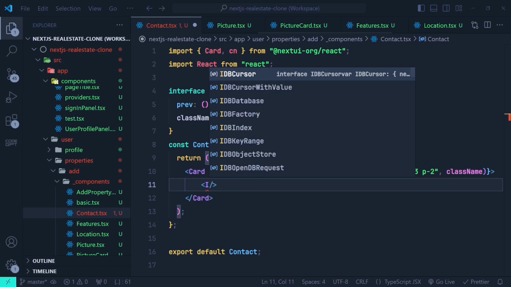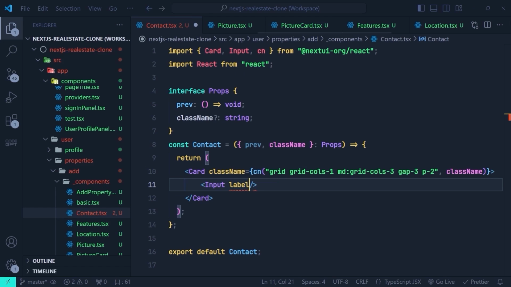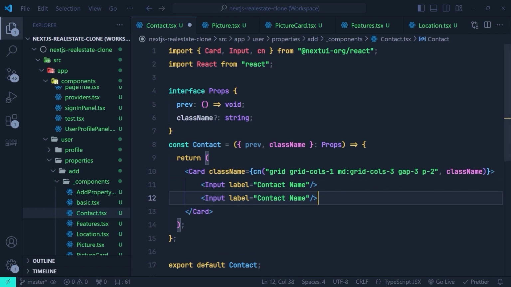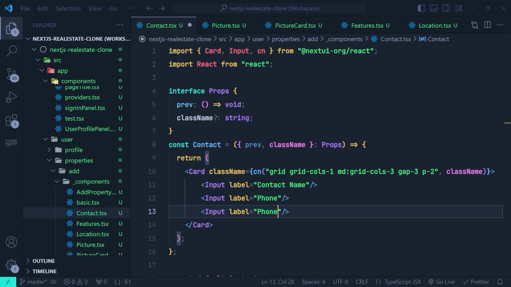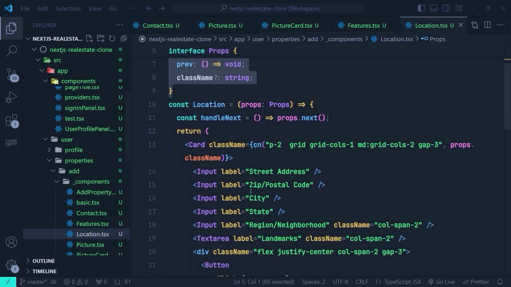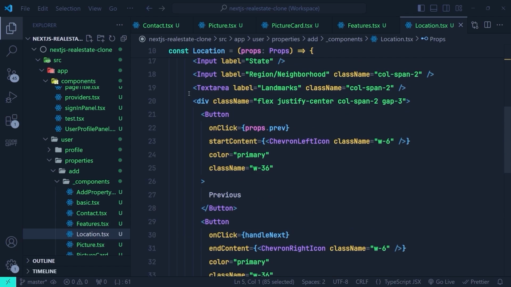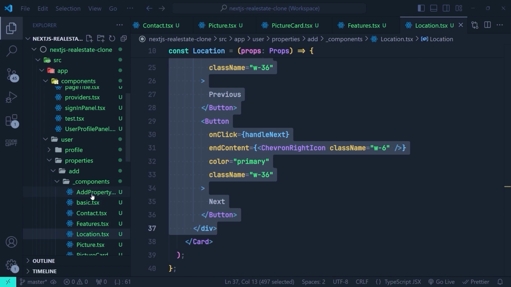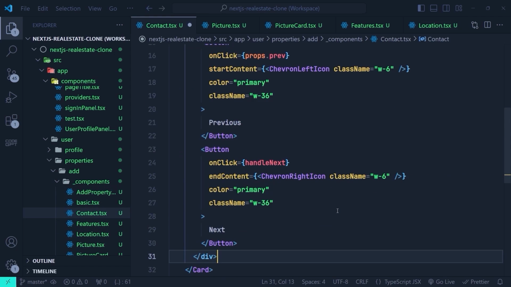Let's put the first one and set the label for it. It is going to be for the contact name here. Let's put the second one. It is going to be for phone. Let's set the label here, and we're going to have the third one, which is going to be email. And then we need to put the buttons in the component. So I go to the location and just copy the button section, go to the contact here, and put them here.